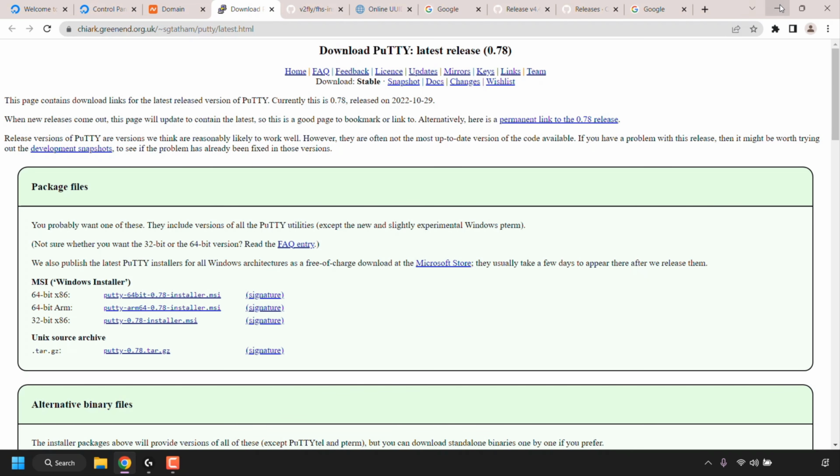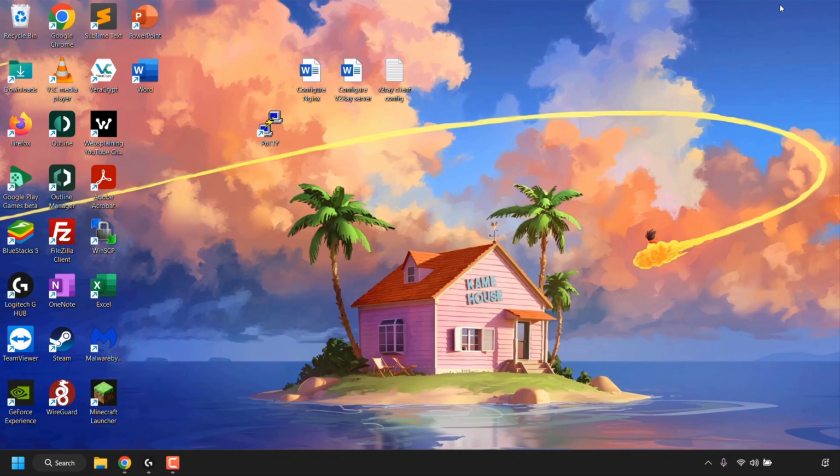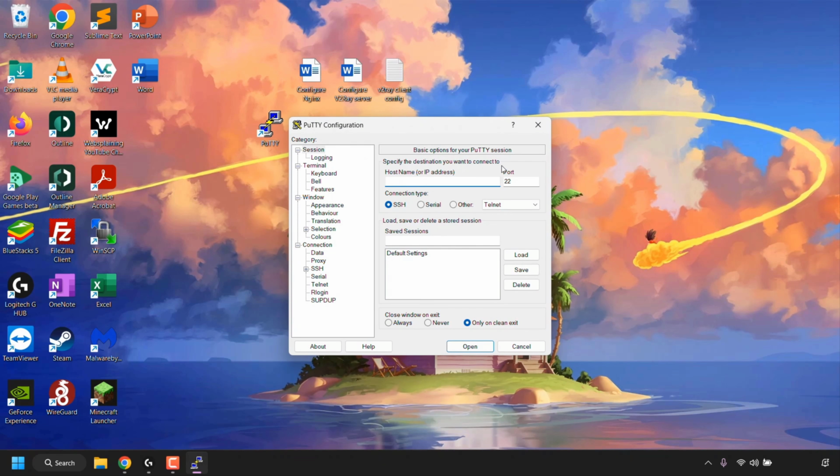Once you've installed PuTTY, we'll need to open up the client, so I'm just going to minimize my browser here, and there we go, we've got PuTTY on our desktop now. So I'm just going to double click on the PuTTY shortcut here to open it. Once you've got PuTTY open, we'll need to enter the host name or IP address of our V2Ray proxy server.